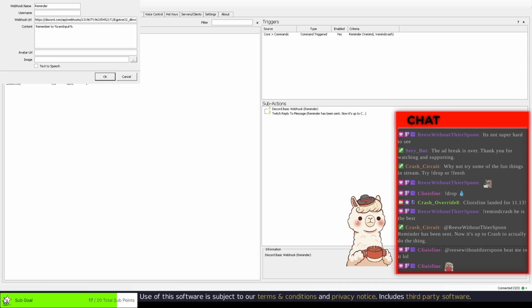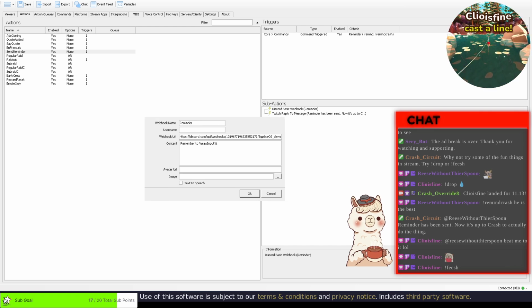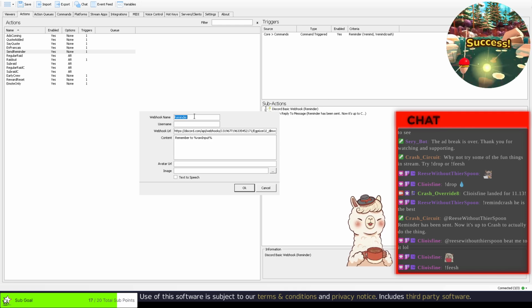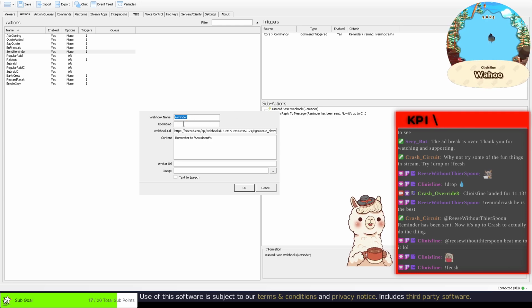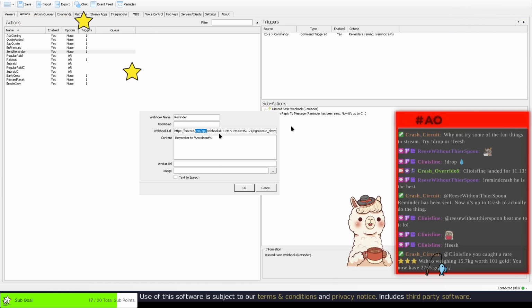Discord basic webhook. Okay, so there is. So this is the window that I've been talking about. That is the webhook settings. So you put the webhook name at the top. The username doesn't matter because it's going to just use whatever you have set up in the webhook on the Discord side. And then you put the webhook URL that you get from Discord here, and then this is what the message is going to be.